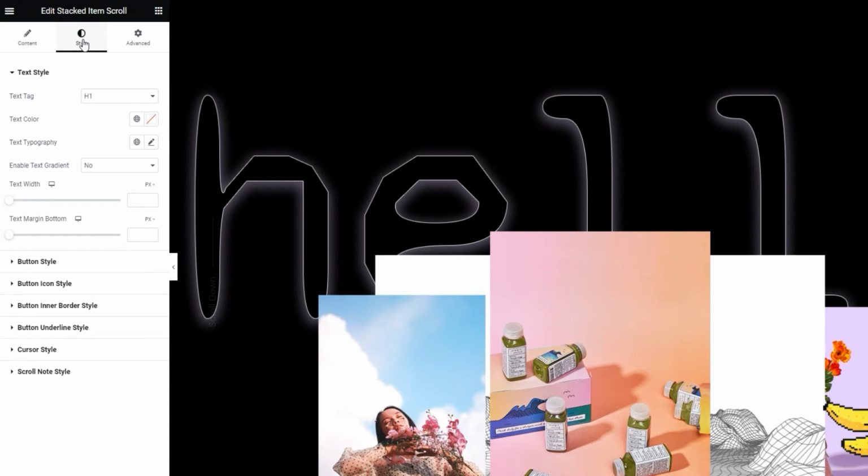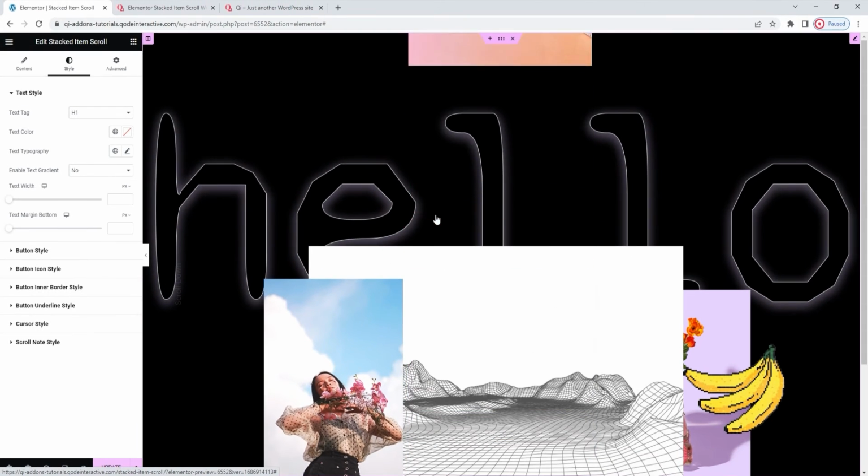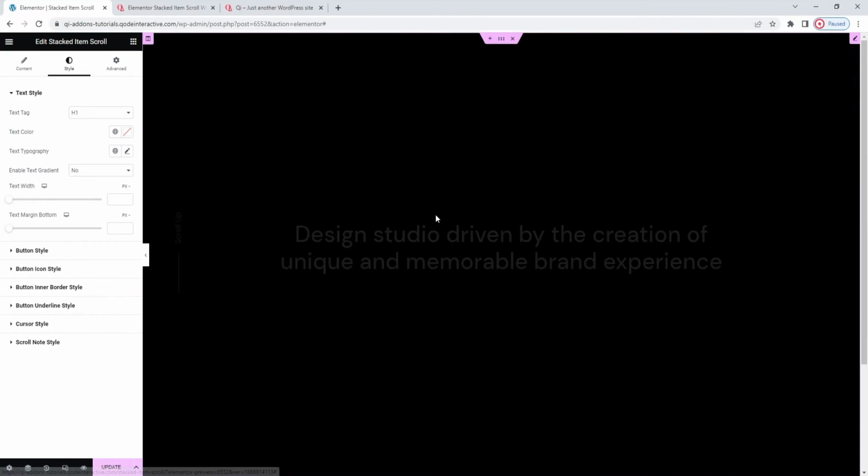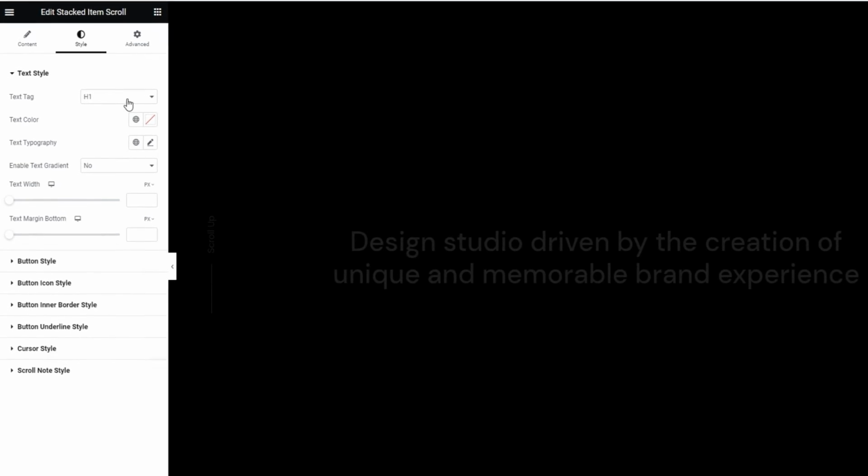The first section is Text Style, and it will help us adjust the look of the text that appears at the bottom of the element. Let me scroll down so we can see it. Just a sec. This is it. To start with, we can change its HTML tag. You can pick anything from H1 to H6 or even the P tag. I'll keep the default setting.